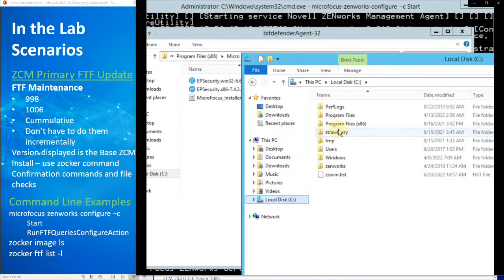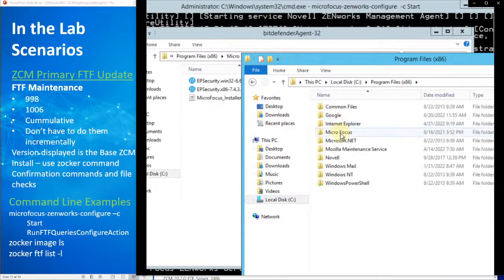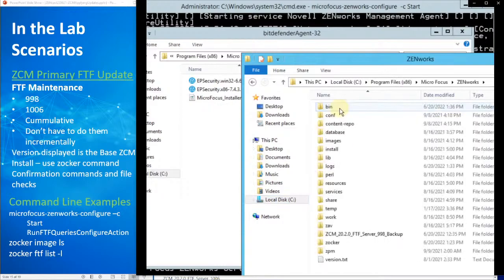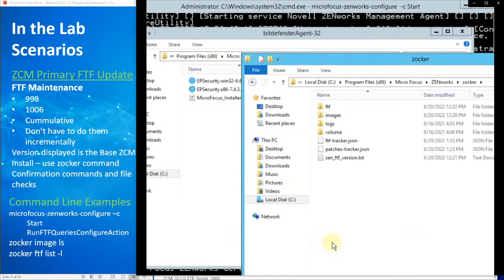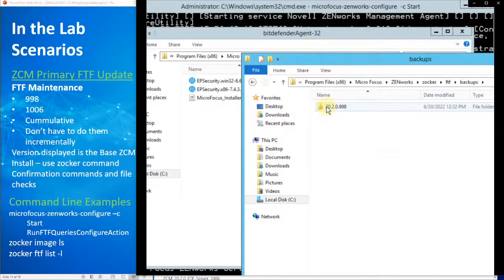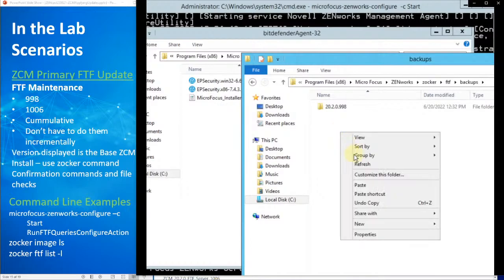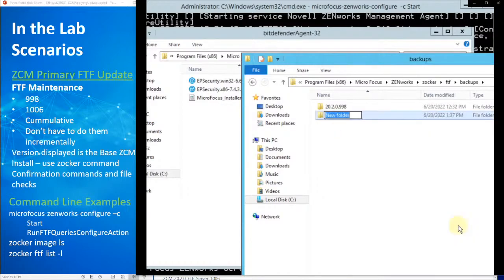I have to go to the extract, I think. Let's go on over to our ZPM. Which one? There's Zocker. Oh, I was looking to see if there's another FTF. Remember the file FTF, ZCM underscore FTF underscore version? See if we needed to do another one of those. And I didn't see it in the documentation. I was, again, predicting.